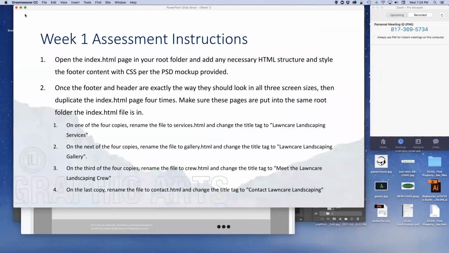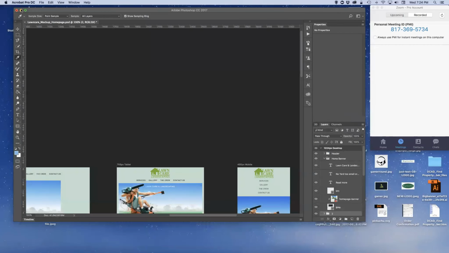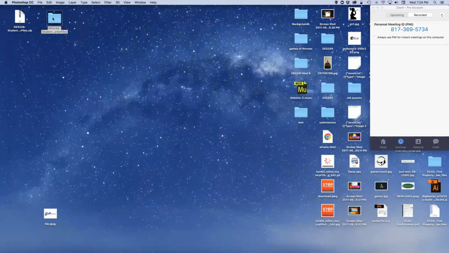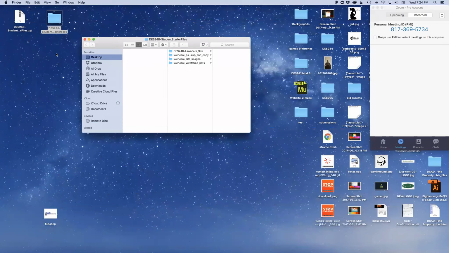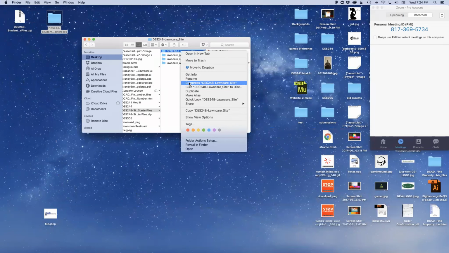Then you're going to go to your desktop, which is somewhere behind all this stuff. Double click on that, your Student Start folder. You're going to go to your site root folder. Right click on it and go to compress.